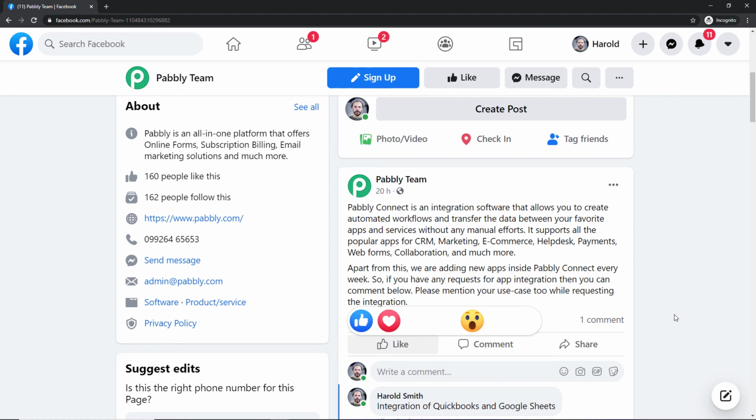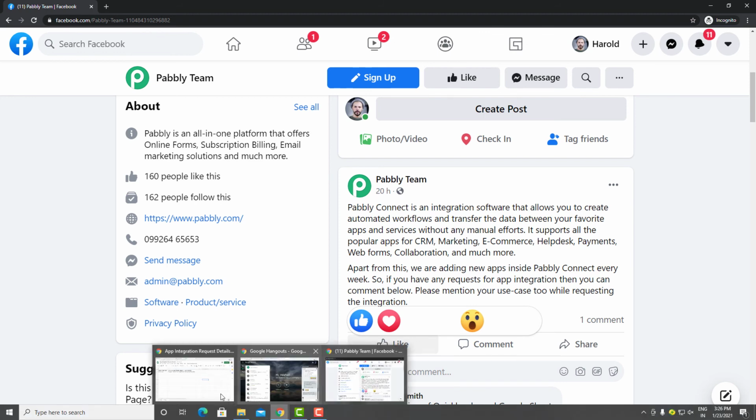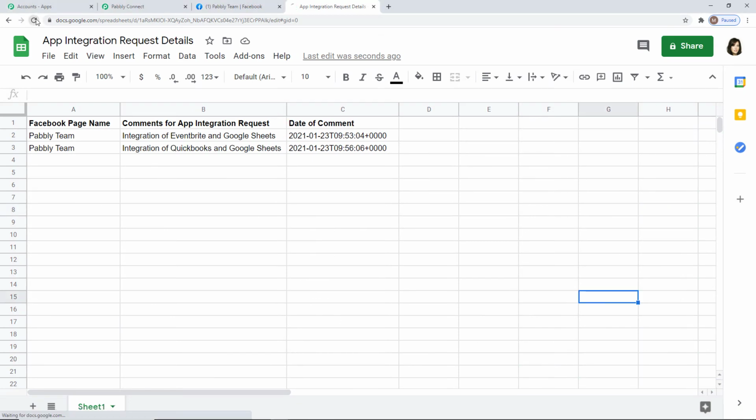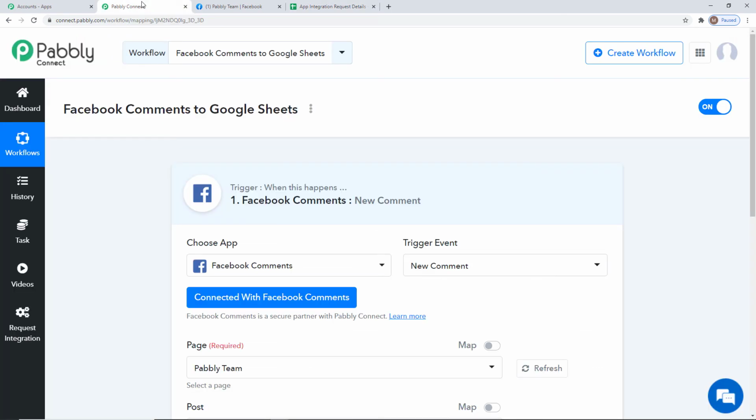Now I'll go back to Google Sheet and we are going to check if we have got a new data or not. So let us go. I'll refresh this. Okay, so you can see we have a new row over here, integration of QuickBooks and Google Sheet, and you can see the date of comment and the time. So we have successfully finished our integration here.